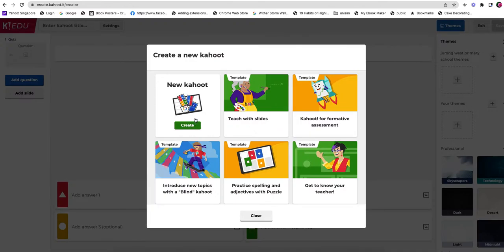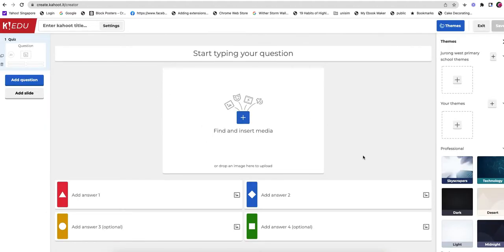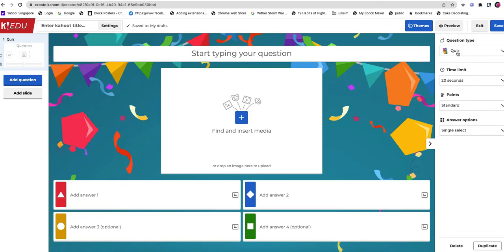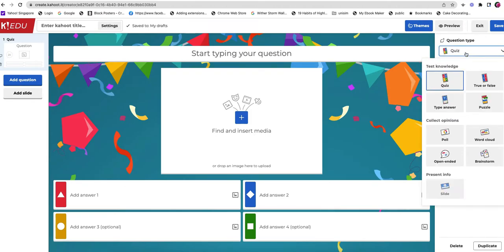For a start, we will start with this empty Kahoot. You can see the question types. For free, they only have 4 types of questions, but because of the education plan, we have 8 types of questions. These are the 4 common questions: quiz, true or false and so on are common, but the ones that I'm going to share with you are these 4 types of questions and puzzle.